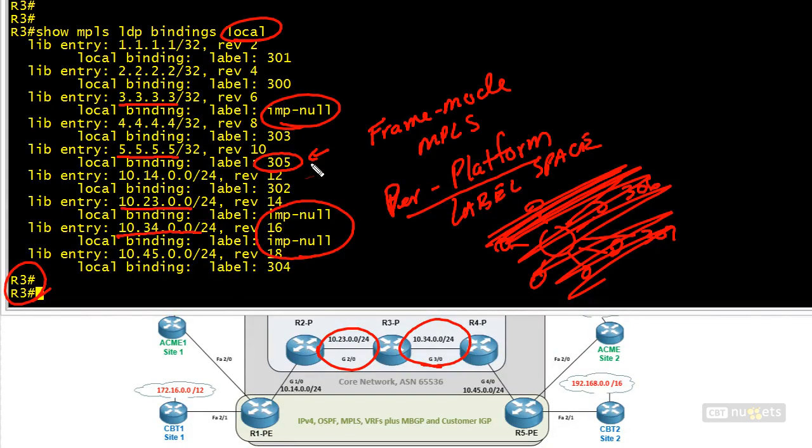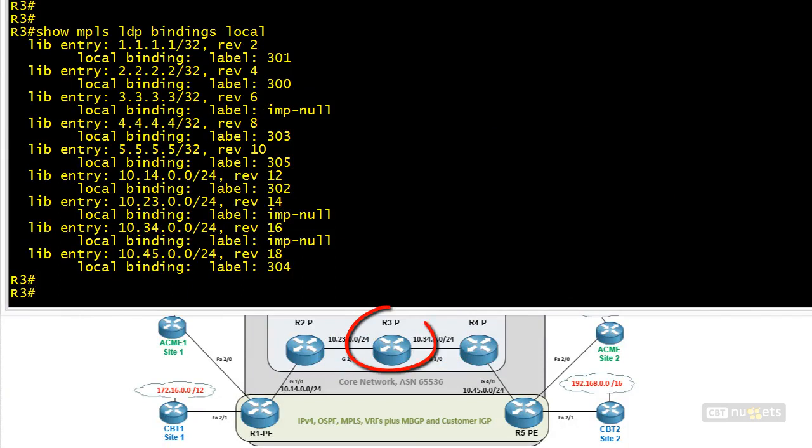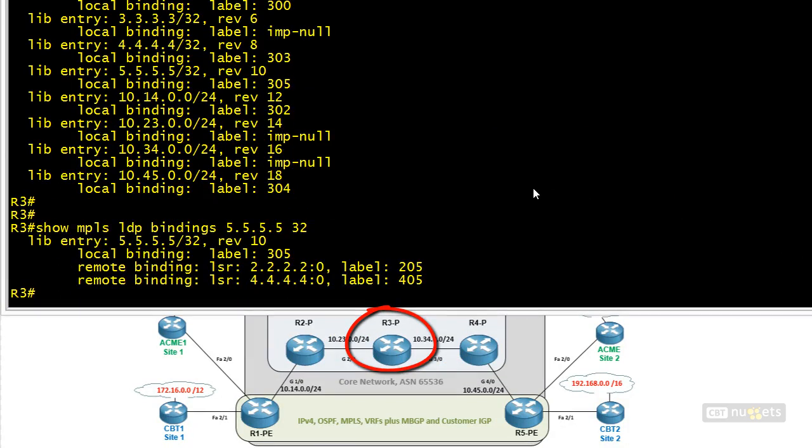Now, to demonstrate how the labels can change, let's take a look at what we could do to mess this up a little bit. Here is the local label currently for 5.5.5.5. It's 305. If you and I decided that we wanted to disable MPLS temporarily and then re-enable it here on R3, R3 would then have the opportunity to assign a brand new label for network 5.5.5.5. And if we disable and re-enable fairly quickly, it's very likely it will choose a brand new higher numbered label than 305.